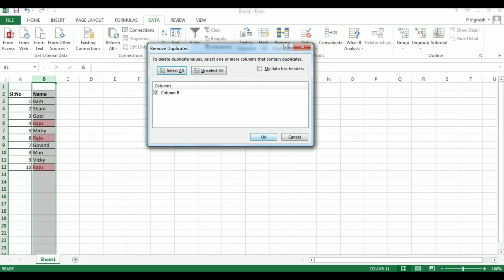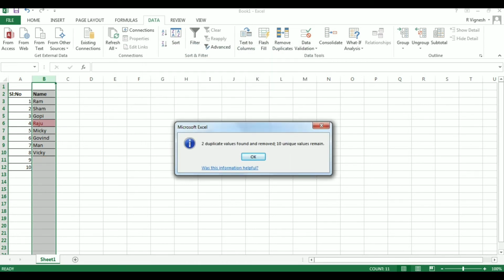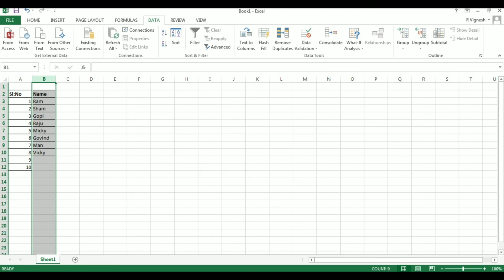Just press the OK button. Once you press this OK button, immediately 2 duplicates are removed from that column and they disappeared. The duplicates from this column are removed and we have the exact data with us. I hope with this video you have understood how to remove duplicate values from an Excel sheet.